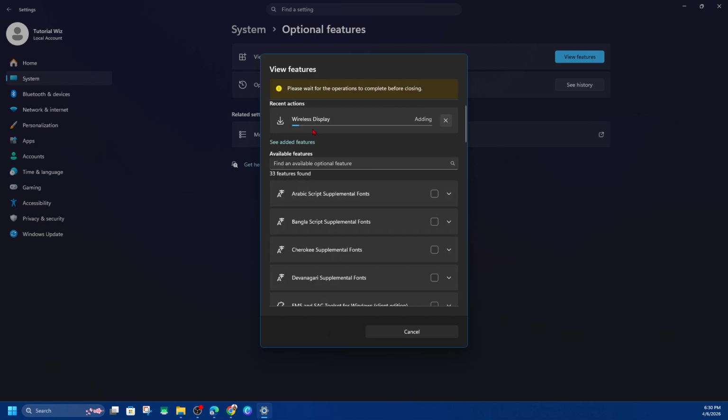So now that's going to add wireless display. What it's going to do here is start adding that wireless display feature on your computer. So just give that a few moments while it adds that.